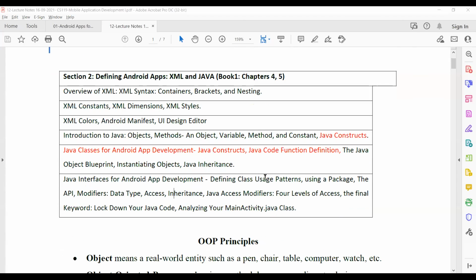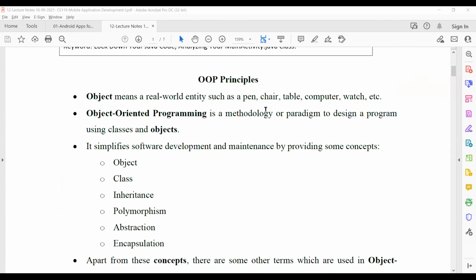So you will try to complete Java constructs, Java classes for Android app development, and Java code function definition. Fourteen members have joined. Have your view on it, the OOPS principle. Wait for 5 minutes so others can join.